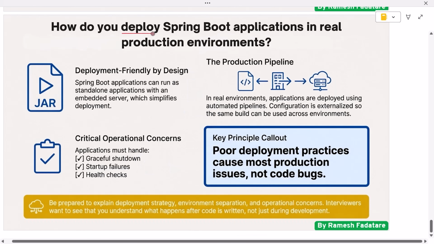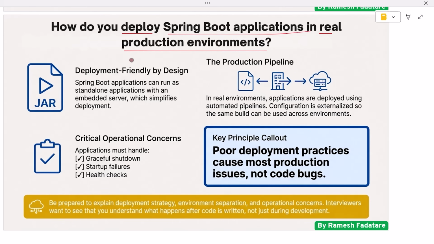Next, how do you deploy Spring Boot applications in real production environments? Spring Boot applications are designed to be deployment friendly. They can run as standalone applications with an embedded server, which simplifies deployment. In real environments, applications are deployed using automated pipelines. Configuration is externalized so the same build can be used across environments. Environment variables and profiles control behavior without code changes.